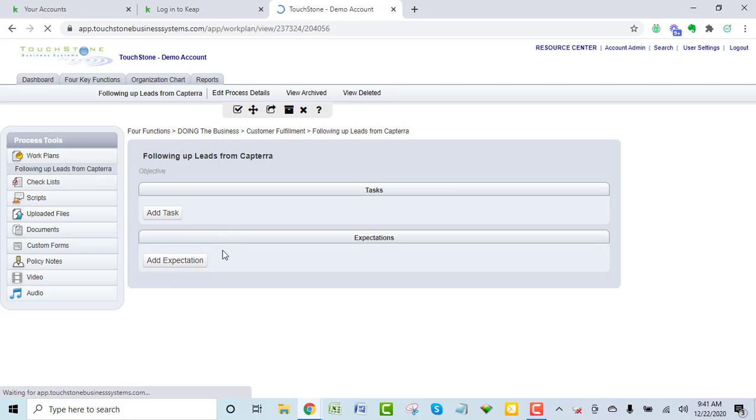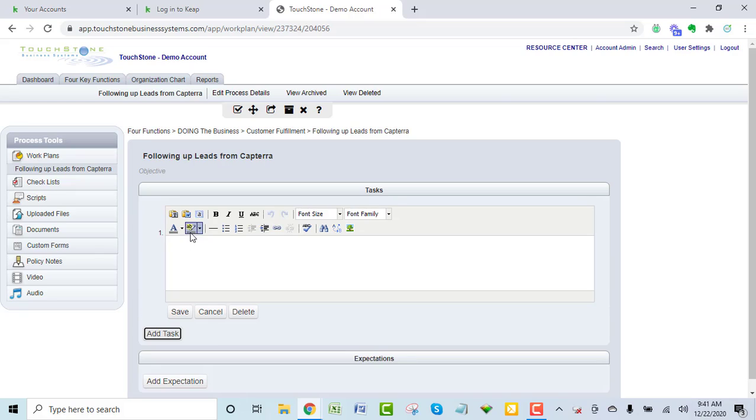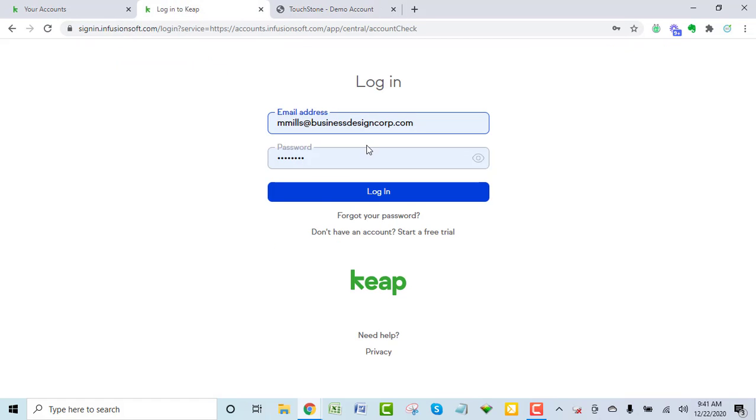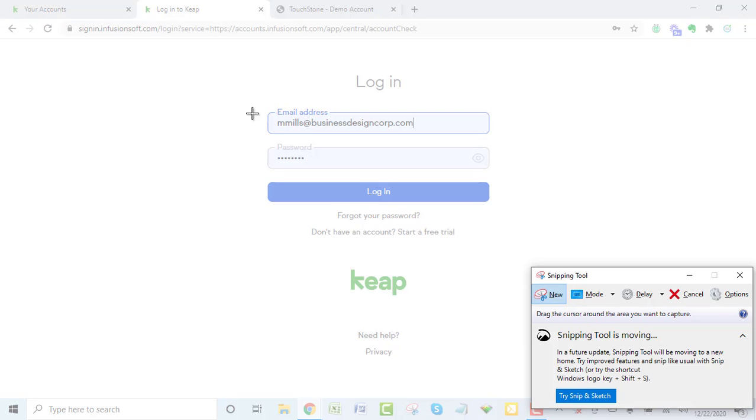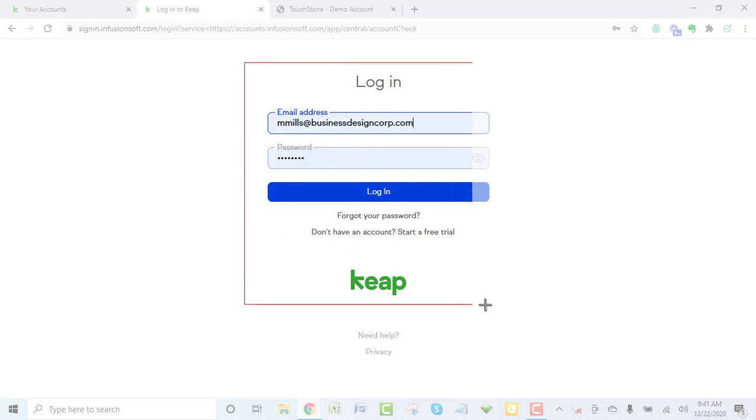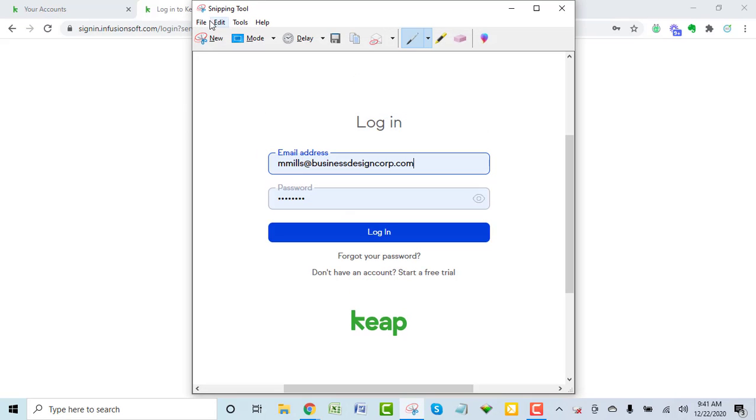And the first step is to log into our Infusionsoft account. And let's say to do that, you need to click here. So let's just take a screenshot of that. And save it.